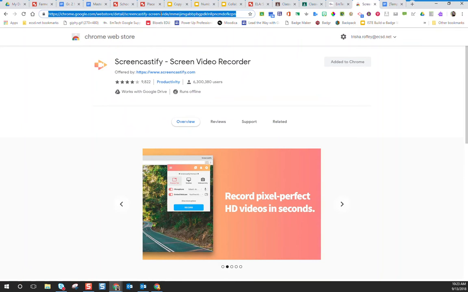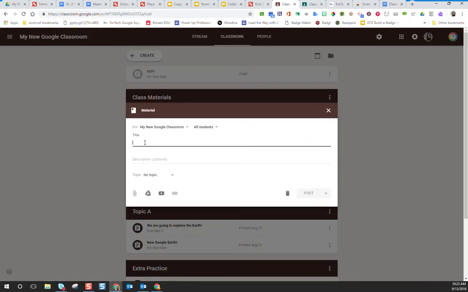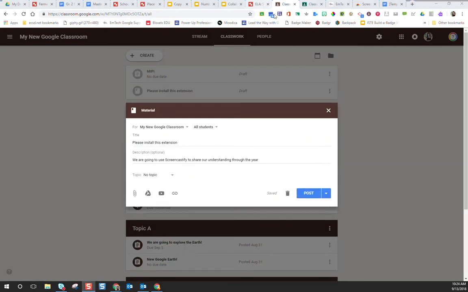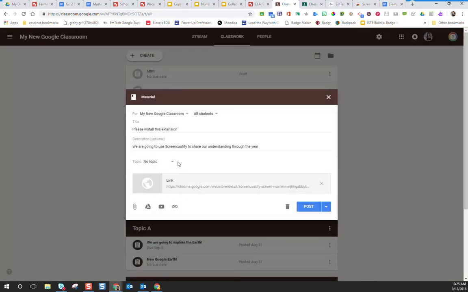So what I like to do is I'm going to copy the link to that extension. I'm going to go into my classroom and create a class material post. And I'm going to give it a title asking students to be able to install the Screencastify extension. So I've given some instructions. I'm going to go ahead and I'm going to add the link to the Chrome Web Store for Screencastify. And I'm going to make sure I give it that topic. Now, I want them to install this extension as part of our Sky Science unit. So I could add it to class materials, but I'm going to go ahead and put this material under Sky Science. And I'm going to say post.